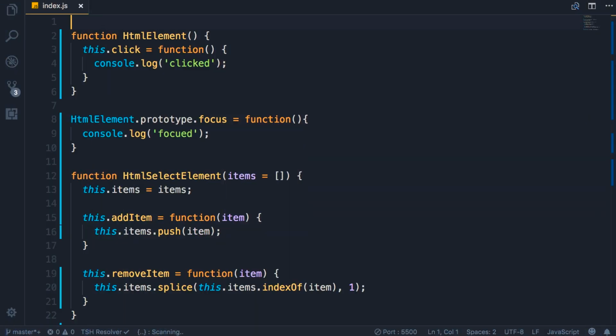All right, now let's take a look at my solution. So here we have this HTML element constructor function. We have a simple method here, click. We also have this focus method, which is defined on the prototype of HTML element. So this is our parent object.